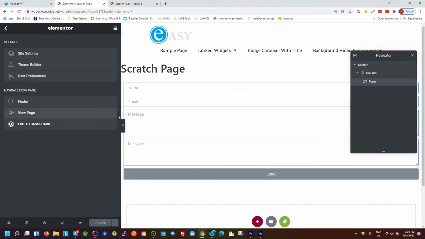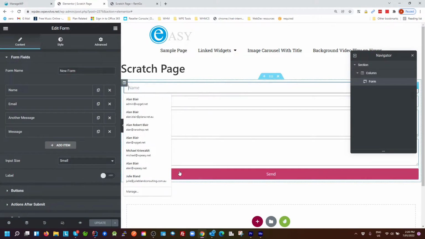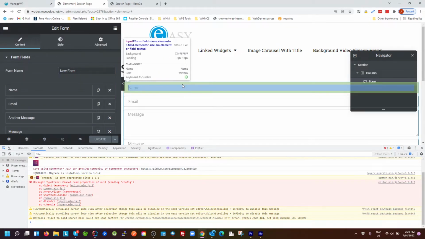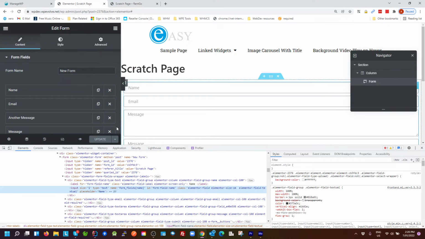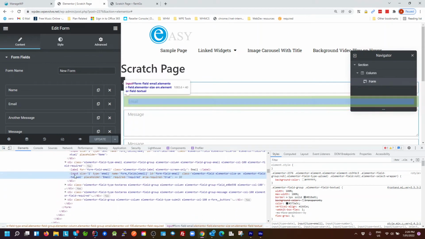So the way I've done this is using the custom CSS. I'm just going to bring up the Dev Tools and have a look at the way Elementor does this. I'm going to be using my element selector in Chrome Dev Tools. Just go to this input here. I can see I've got an input for that, with no required item on that. But if I have a look at the email, I've got an input, and it's got required equals required.